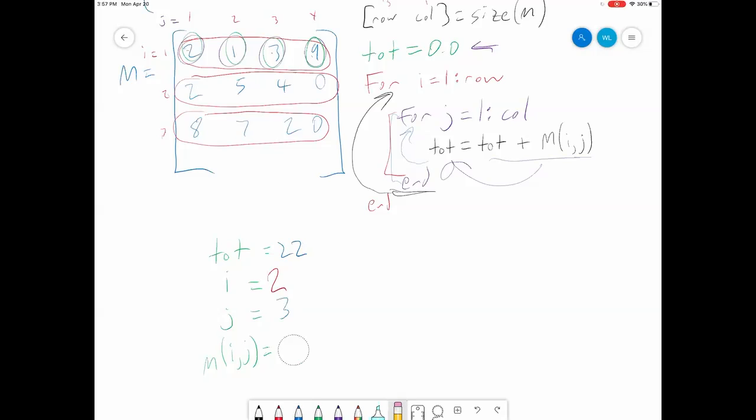We look up MIJ, so M23, which is 4. And we add that to 22. So 22 plus 4 gives us 26. Now we're at 26. Then we go to J equals 4. Then we look up M24, which is 0. We add that to 26. We get 26.